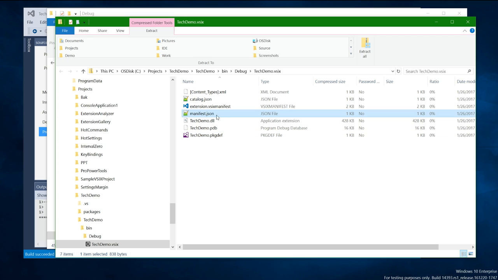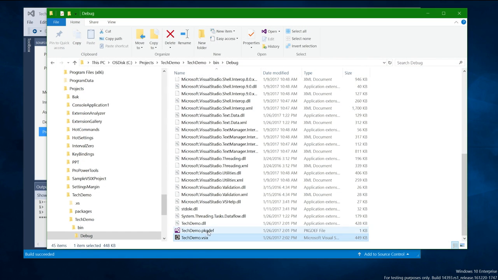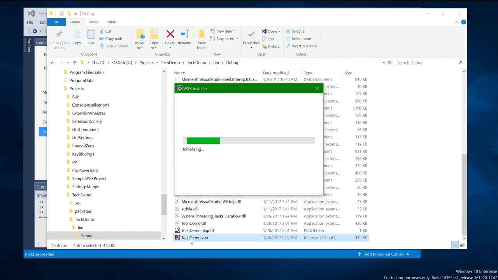This is the manifest.json and the catalog.json. And with those files, it becomes a Visual Studio 2017 extension. Okay. So let's see what happens if we run this, shall we? Here goes. We're going to run this extension.